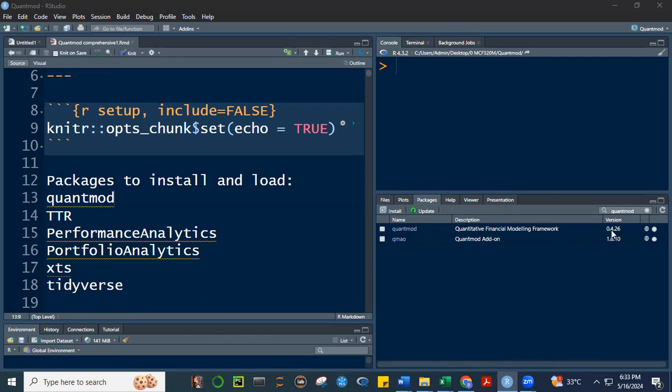And the latest version is 0.4.26. Okay, so this is quantmod. So how do we install quantmod? If it does not appear here in your packages, it means that it has not yet been installed. If it appears here, it means it has already been installed in the past, because you only install once, and then after that you load the package. What do I mean by loading the package? You make it available, so that you can access the functionalities of quantmod.